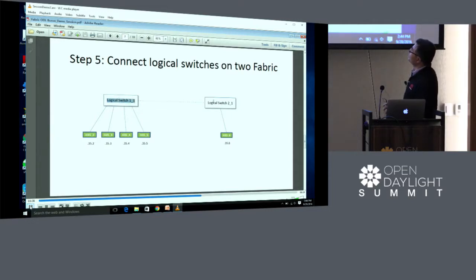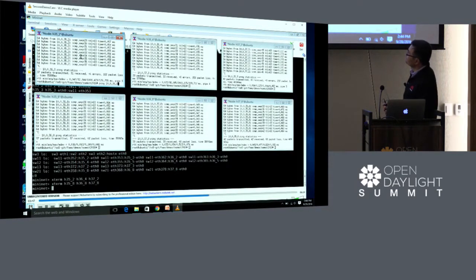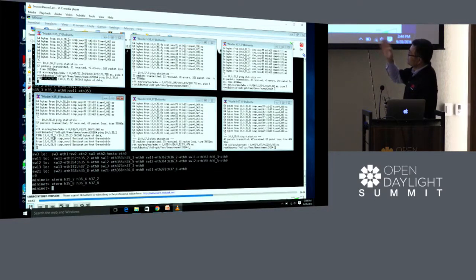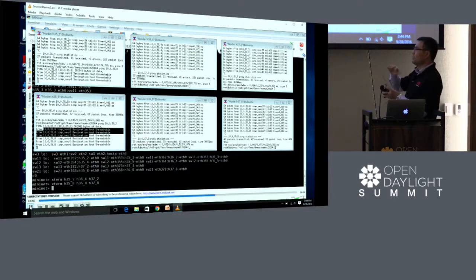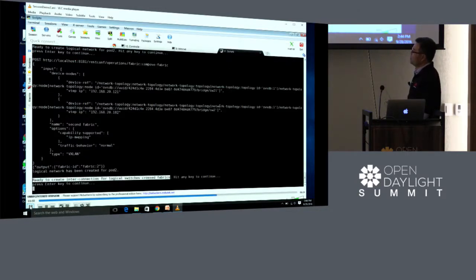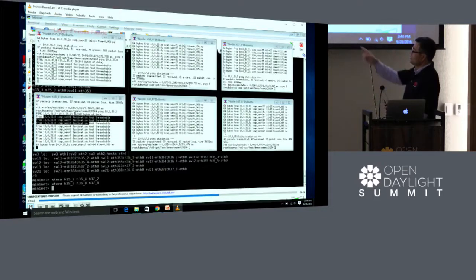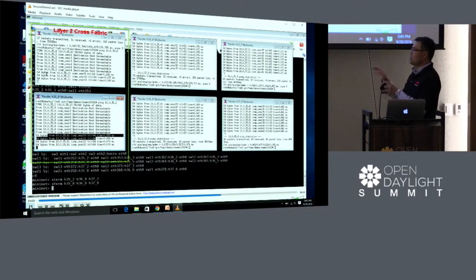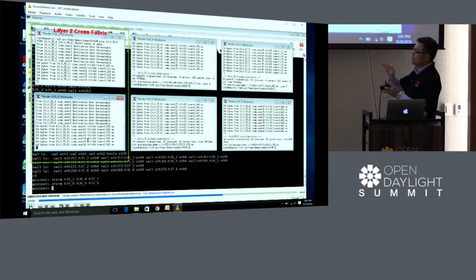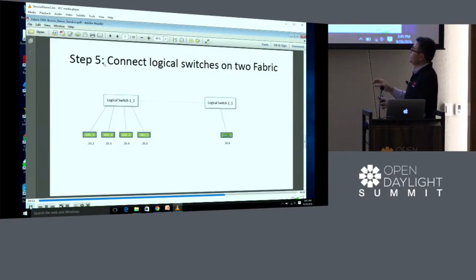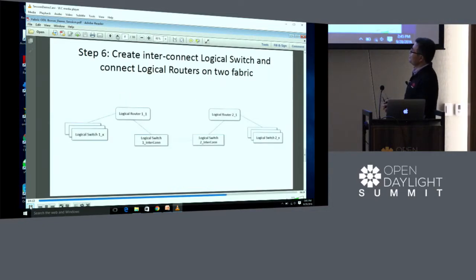Okay, now we're going to create the interconnection. Pay attention to those logical switches on different fabrics. Right now, if you ping them, because you don't have the interconnection created yet, the traffic doesn't go through. So now we create the interconnection. Basically, it's layer 2. You can see the endpoints, although they are on the same subnet, are physically distributed on different fabrics. They can go through from 35.2 to 35.8.